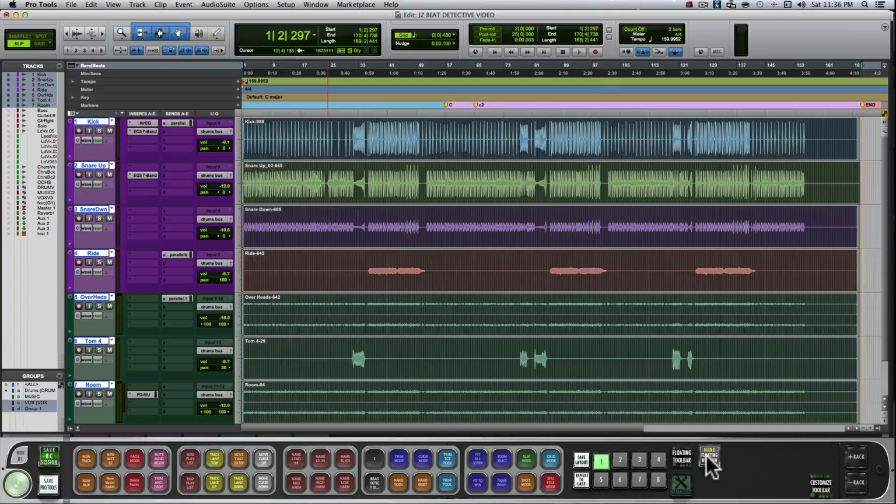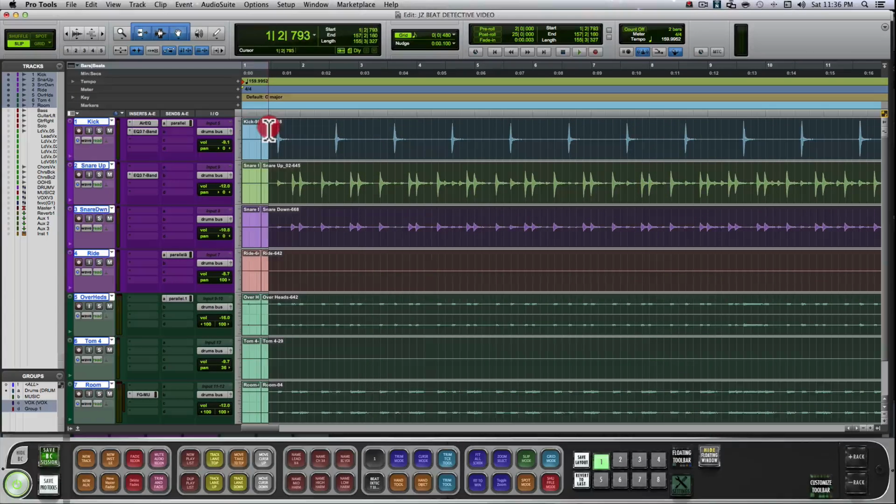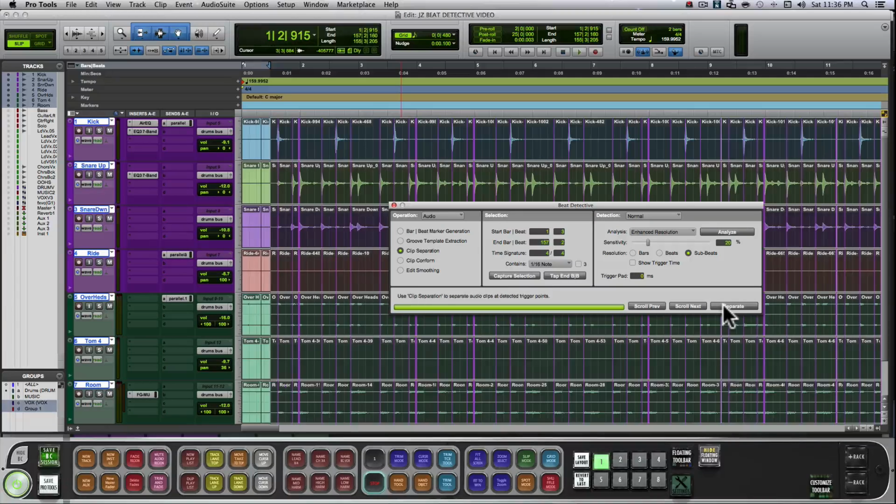Now, the delay may change depending. If you're only doing a couple bars, you may not need as long a delay time as if you're doing an entire song. So let me select my song here, try to get close to this first downbeat, break it, and now I'm going to click down here, Beat Detective. Separate, it's going to capture, it's going to analyze. And now we've got a 10-second delay in to give it time to analyze all the audio for trigger points. Then it's going to separate all the clips for us so you can see it break it.